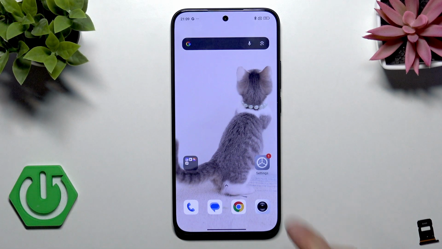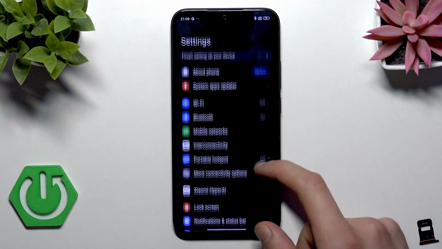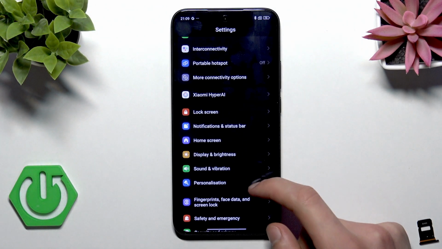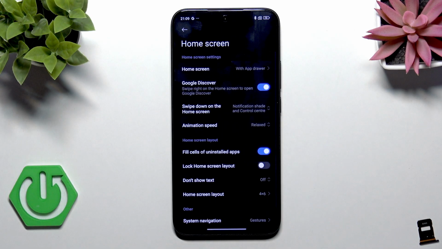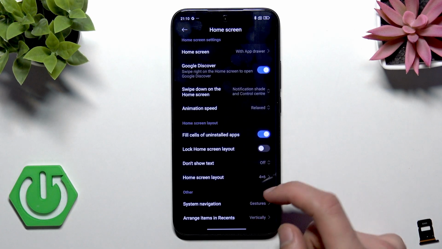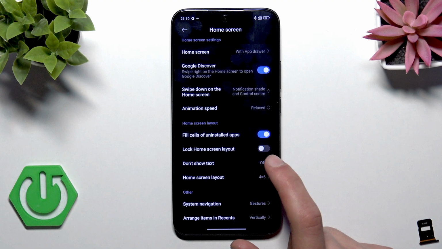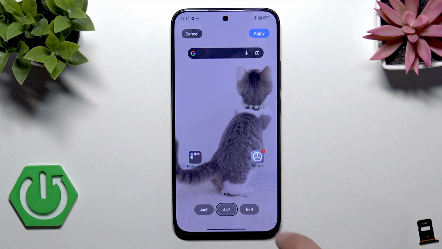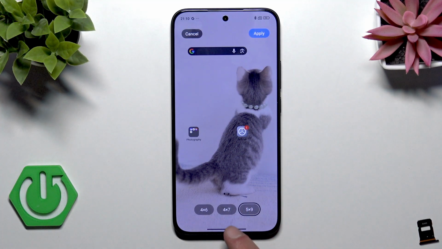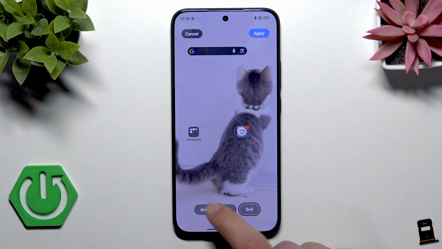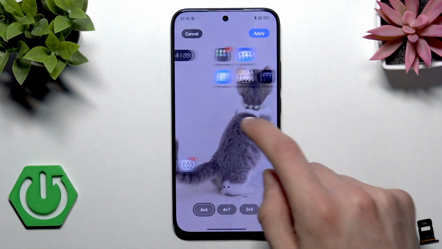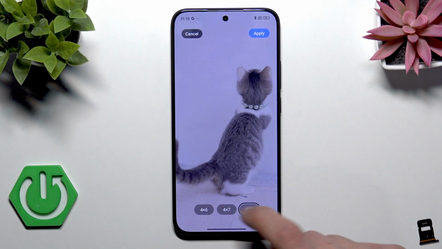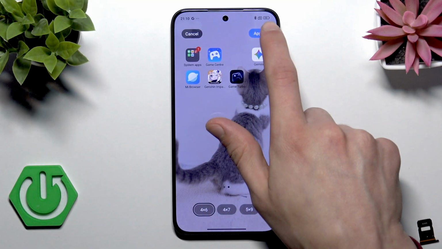In order to do that, go to Settings, then scroll down to Home Screen, tap on this option, and then scroll down to Home Screen Layout. And here you can select one of the three available layouts: 4x6, 4x7 or 5x8. And this way, as you can see, you will change the grid size of your home screen. And that's it.